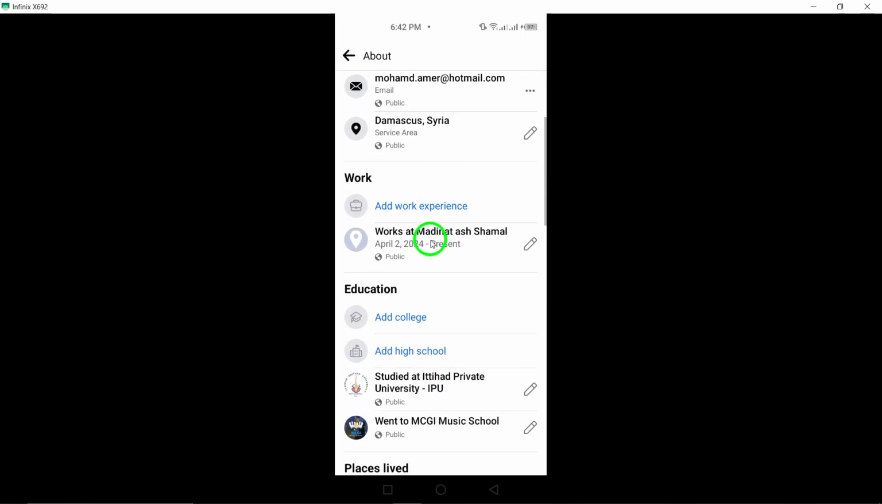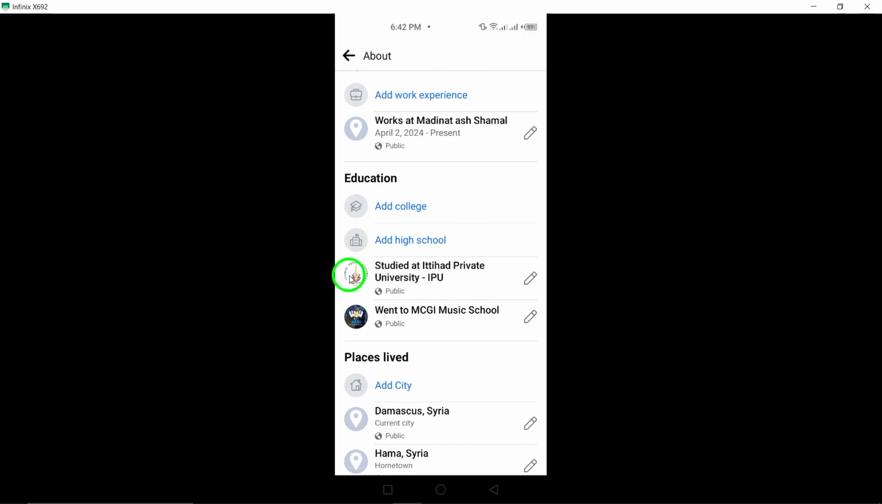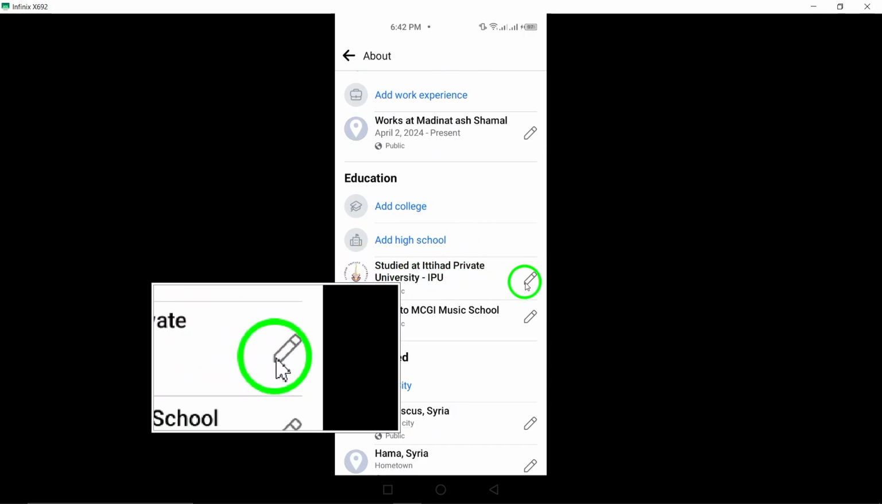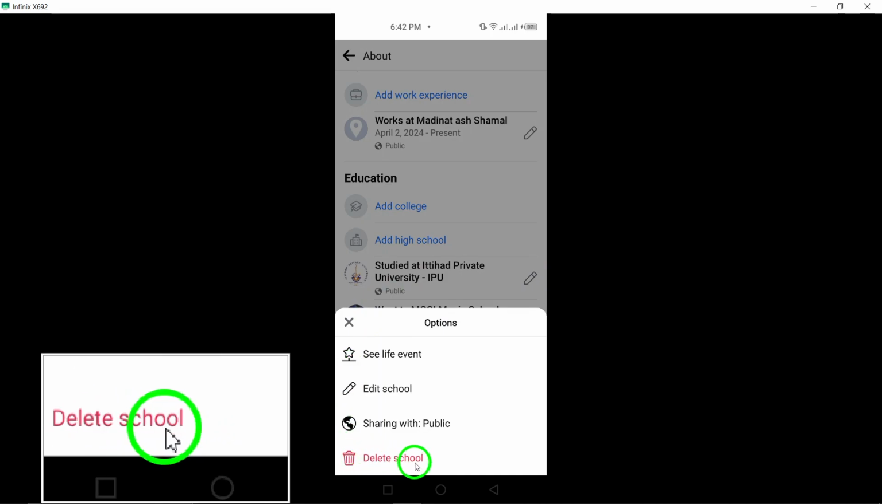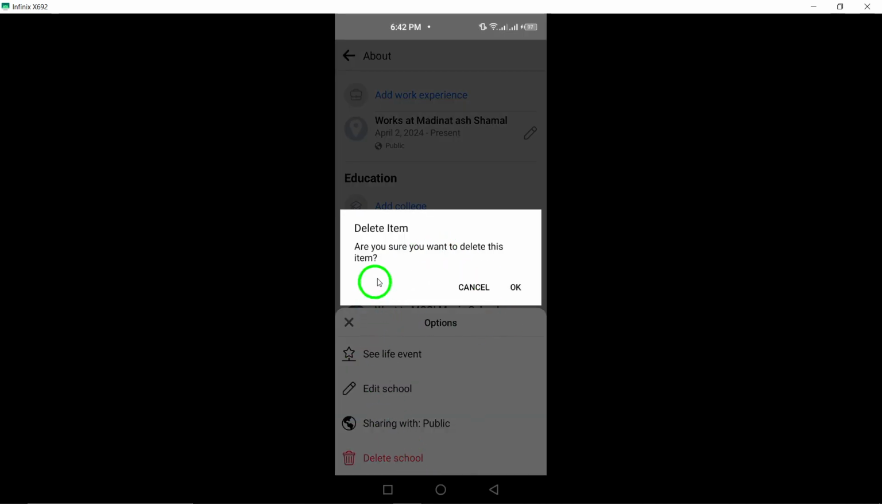Under the Education section, locate your college and tap the pencil icon next to it. Select Delete School and confirm your action to remove the college information from your profile.